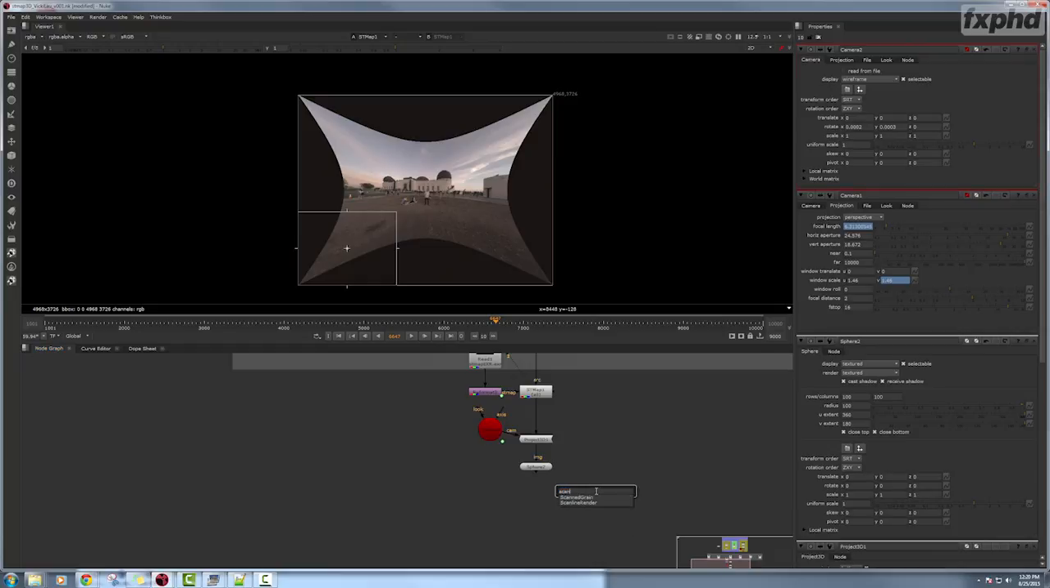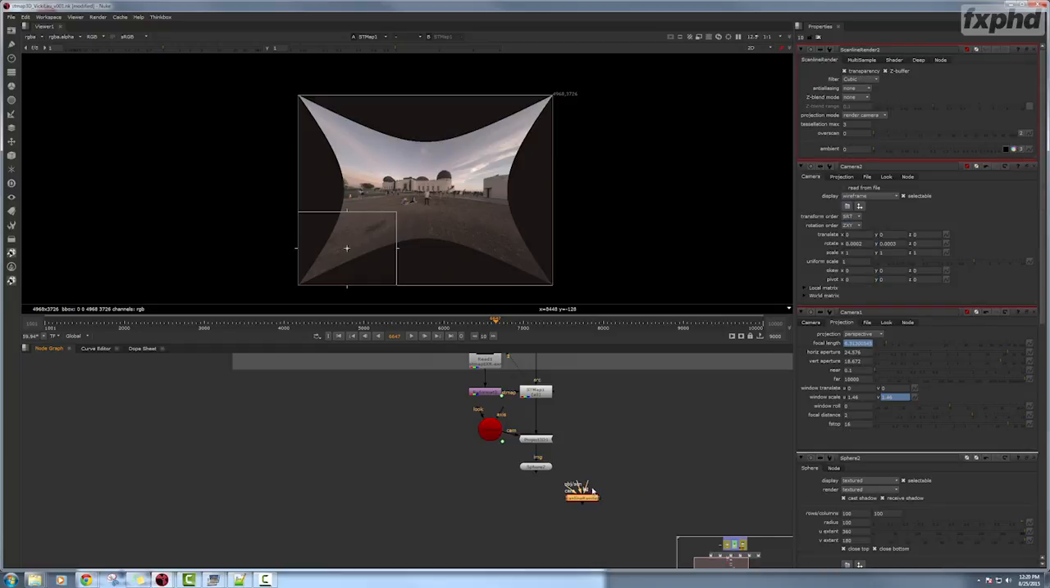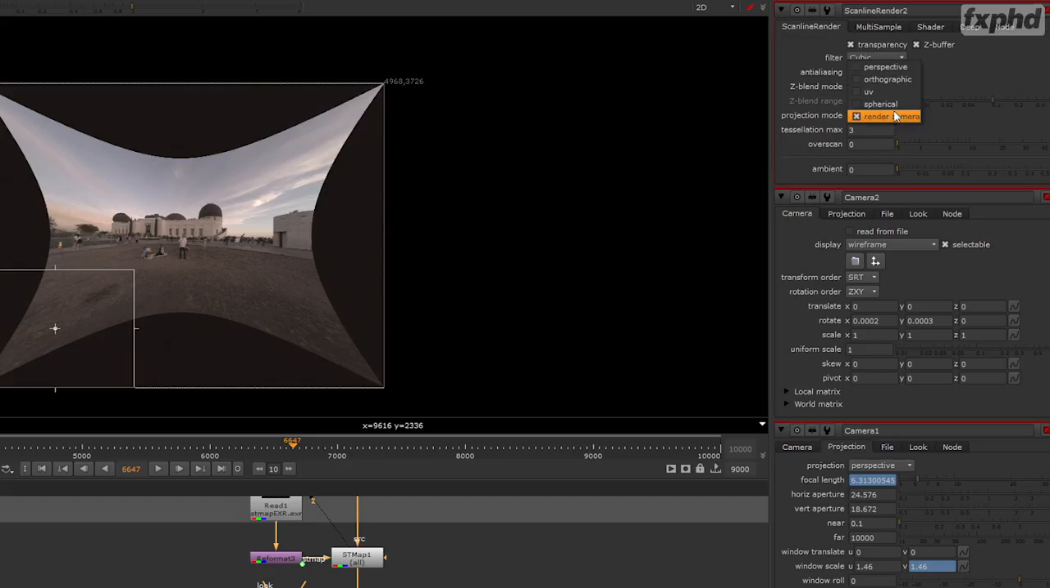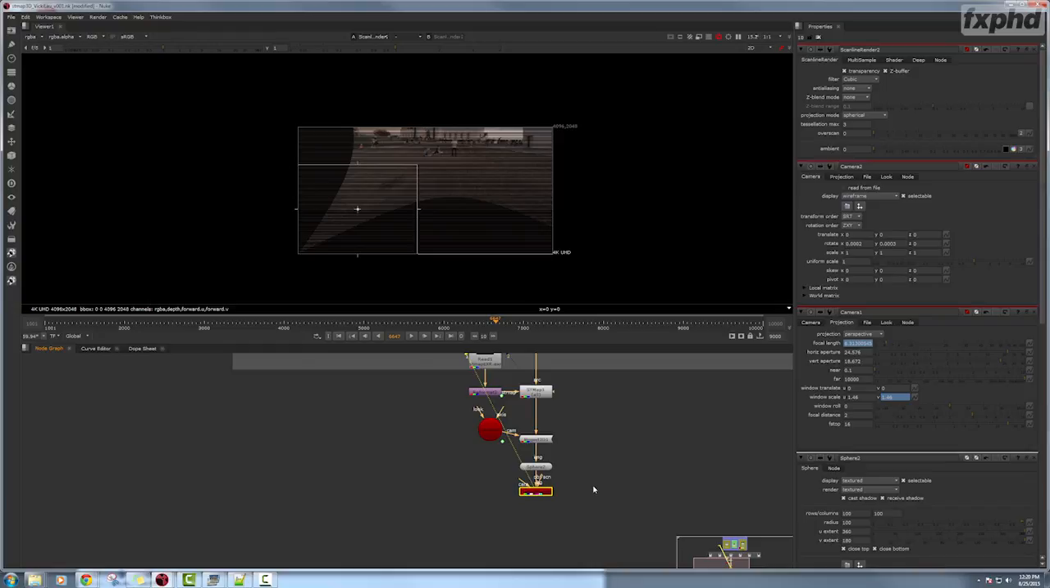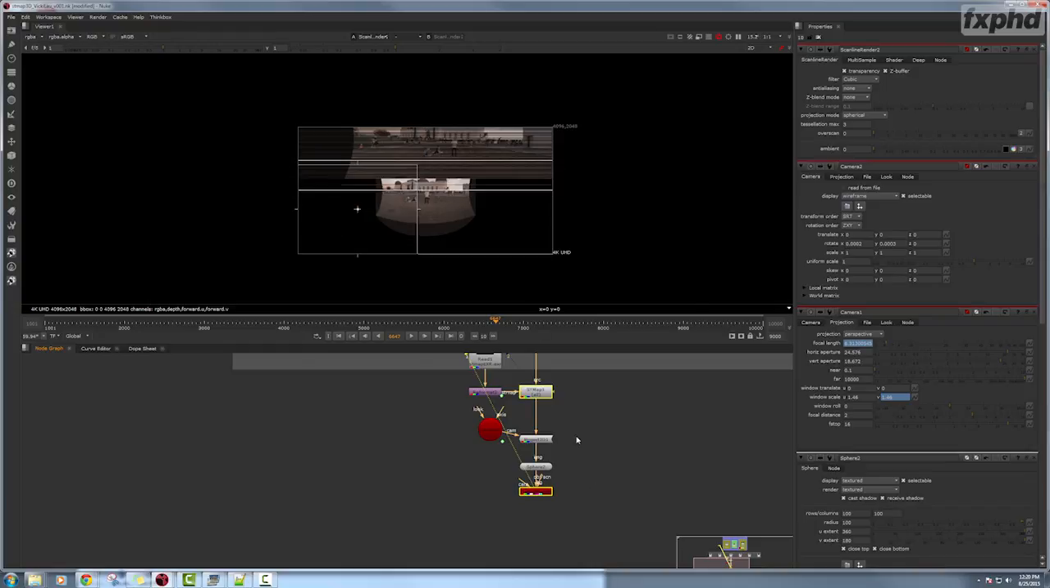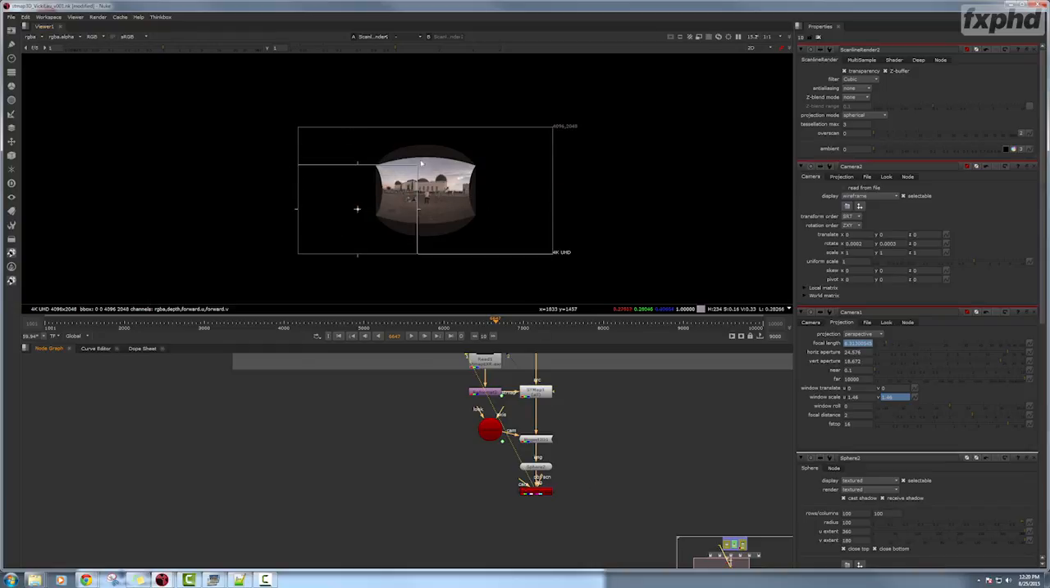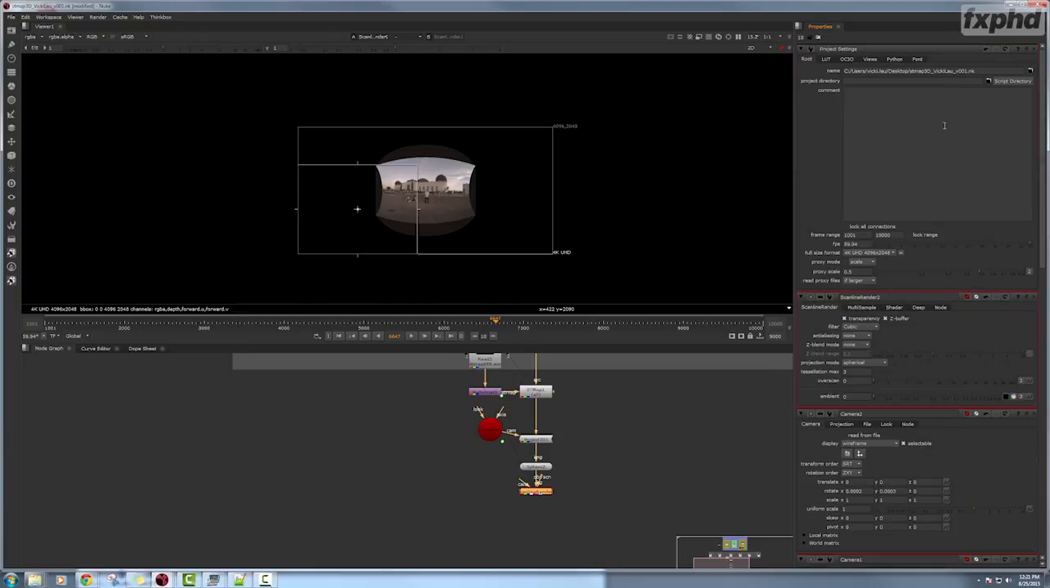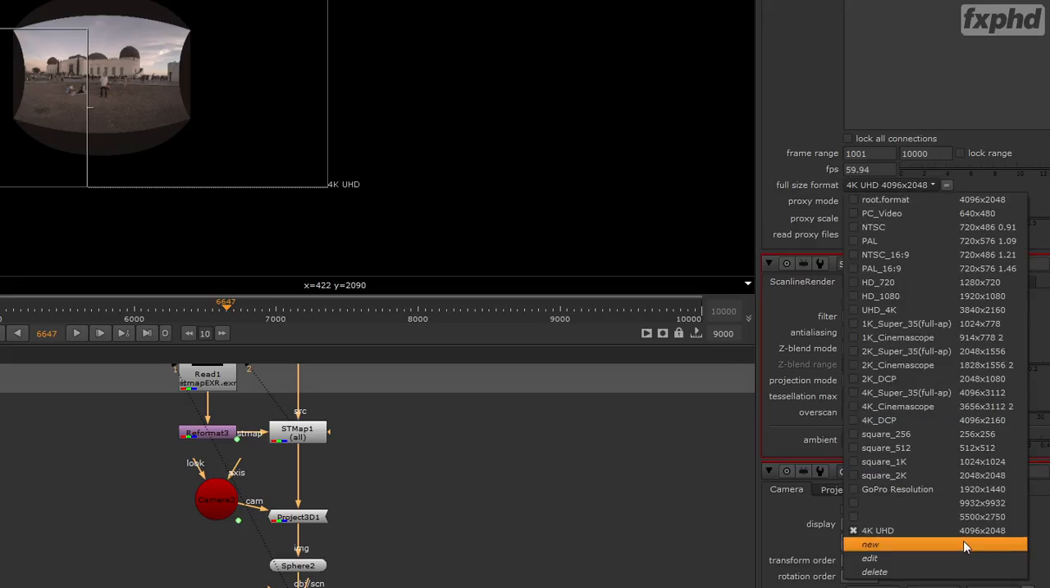So in order to see what this looks like, let's create a ScanlineRender node and set this projection mode to spherical. Now, as you can see, we'll fix the alpha values later. Oh, and just in case you're wondering, make sure that your comp, if you hit S, is set to 4K by 2K or 4K UHD.